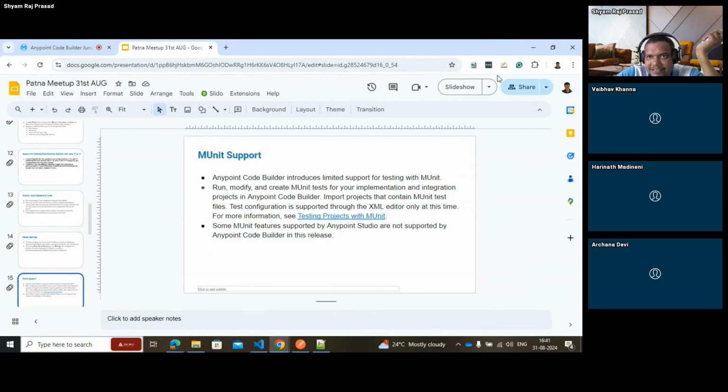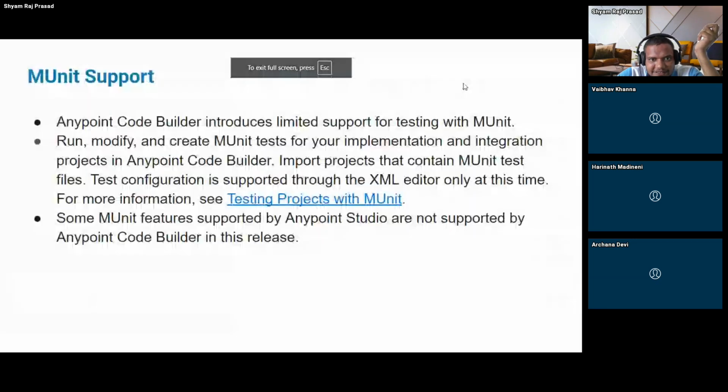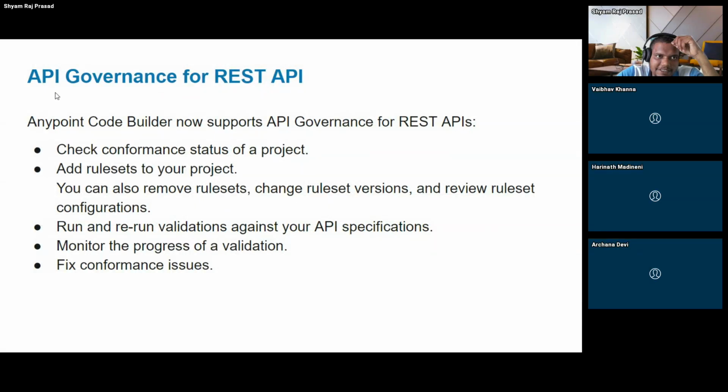The next feature is the last feature which I have to cover. That is API governance for REST API. For API governance, we have to go into Design Center, and then select some of the API governance rule sets, and then check the components status of a project. You can run and rerun the validation, make the changes and then rerun. You can monitor the progress of validation also. That also you can do in Visual Studio Code.